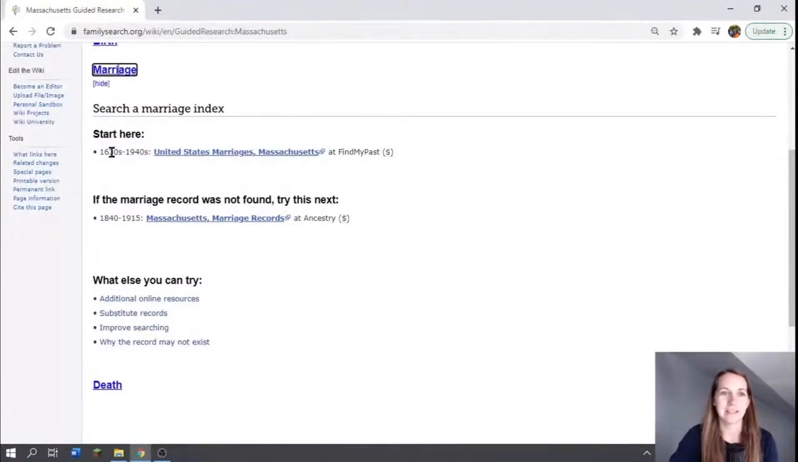So click on marriage, and it's going to tell you where to start first. So it says to start here, this database that's on Find My Past. So that must be the best place to start looking for marriage records in Massachusetts. Then it says if those are not found there, then you would click on this database that's on Ancestry. So it gives you the years. So this is from the 1630s to 1940s. So that's quite a large database.